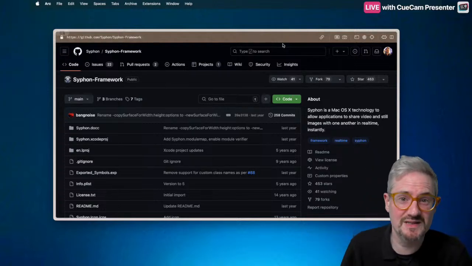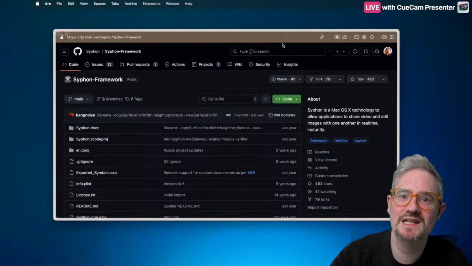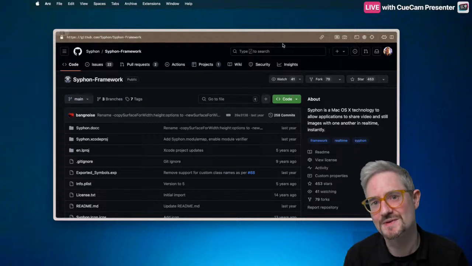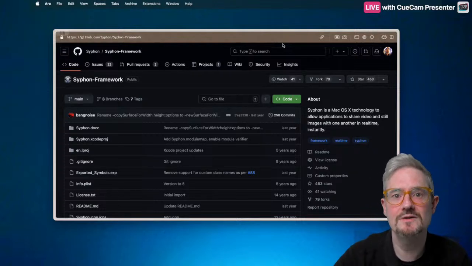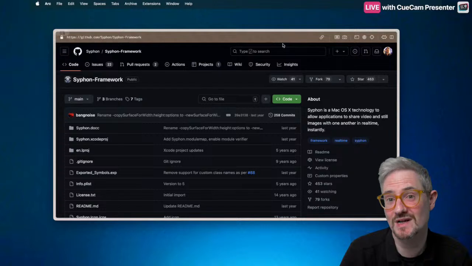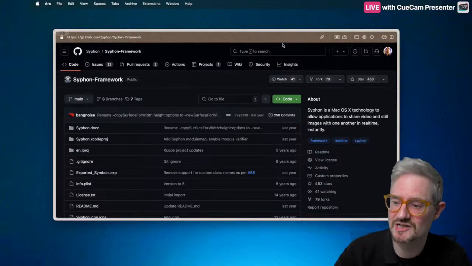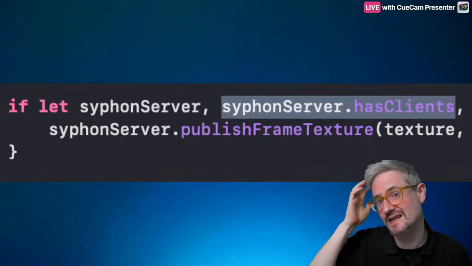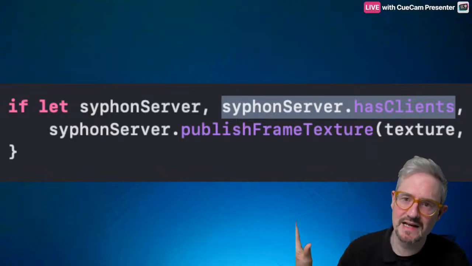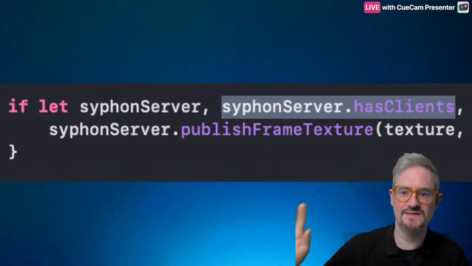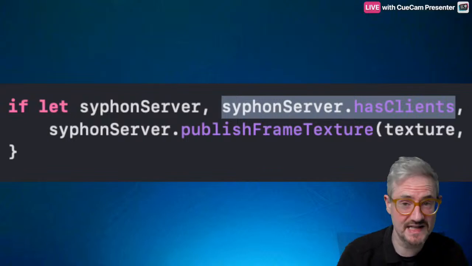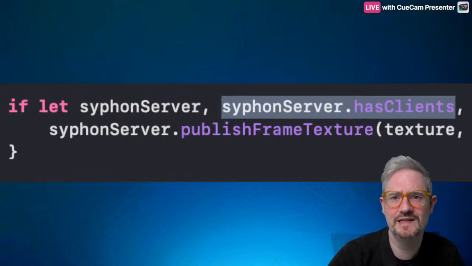And most people don't need it, so it's not great that it's active all the time. Luckily, as it's open source, I was able to have a dig through the code and decided to test if upgrading to the latest version would solve the problem, which it seemed to. I can also check if anything's connected. So now I can see Siphon server has clients. So then I'm just not publishing any Siphon stuff if Siphon's not running, if there's nothing consuming it. So that seems like a good thing.